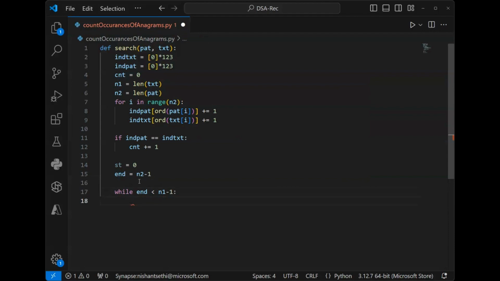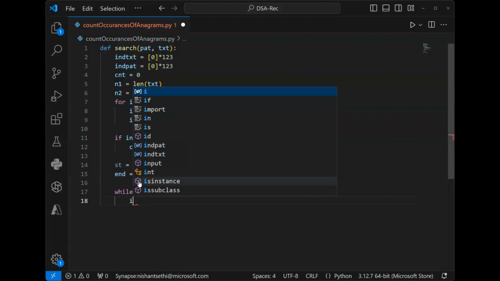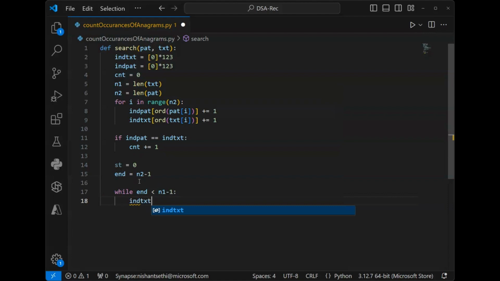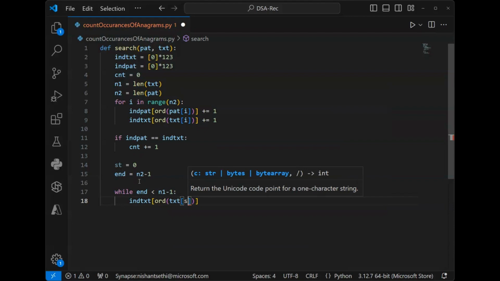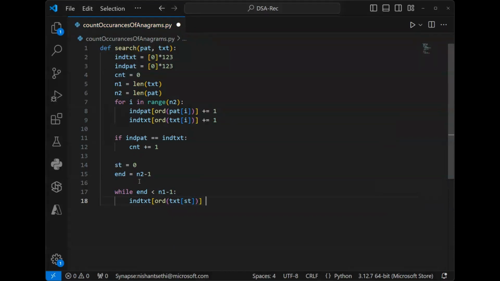Now we have to remove one character from the beginning, that is my start pointer. I have to remove one element from my current start pointer and then increment my start pointer. That's what I have to do as a first step. So I will again go to my index text, and I will decrement the corresponding index of the current starting character by 1, right? And then I will just move my start pointer to the next element, incrementing it by 1.